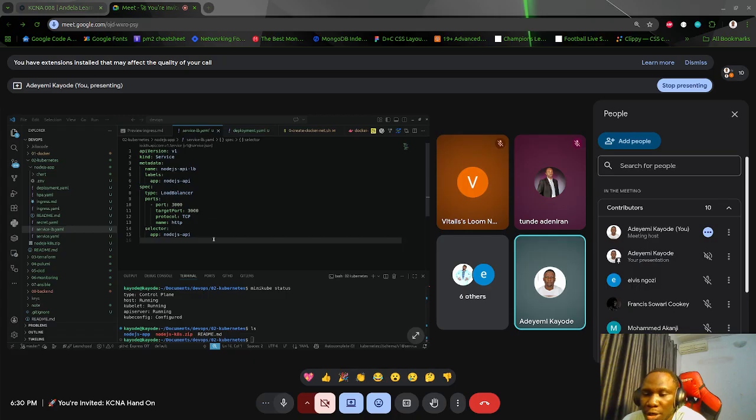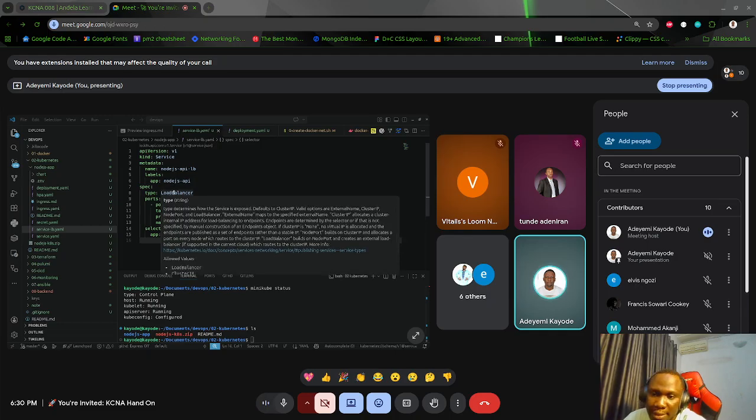So cluster IP communicates within the cluster, so pods connect to each other within that cluster. This is how they connect within the cluster. If external users want to connect to that service, they can use the node port. And also most cloud providers work with a load balancer so that your traffic can be distributed easily.